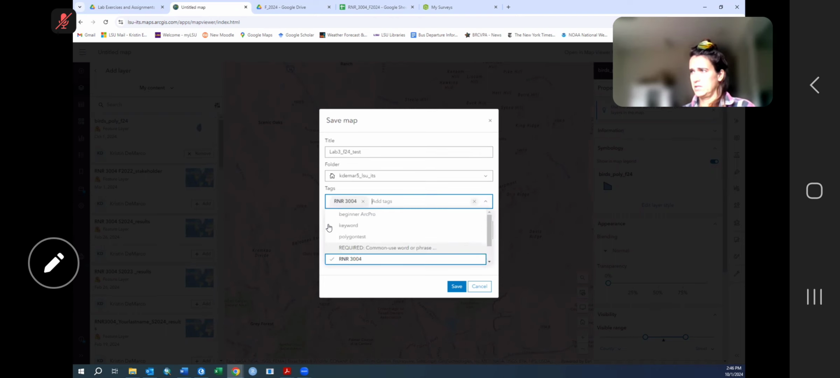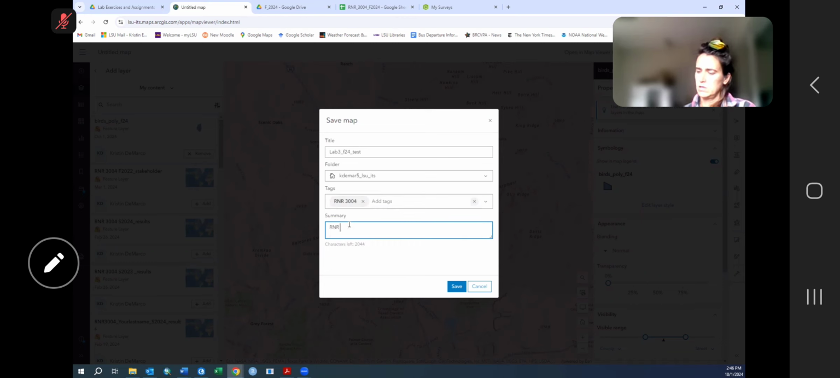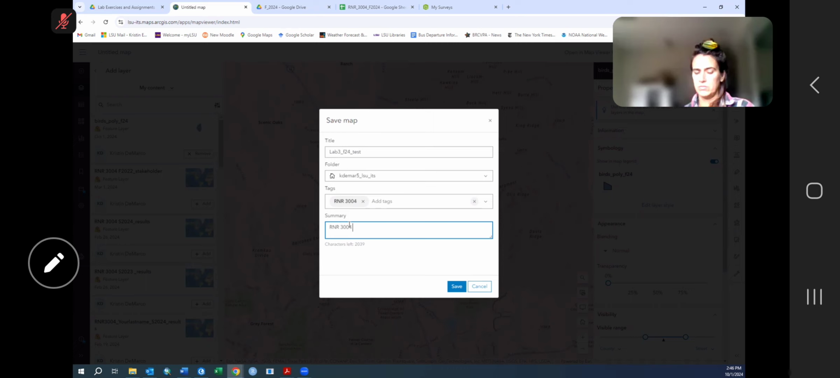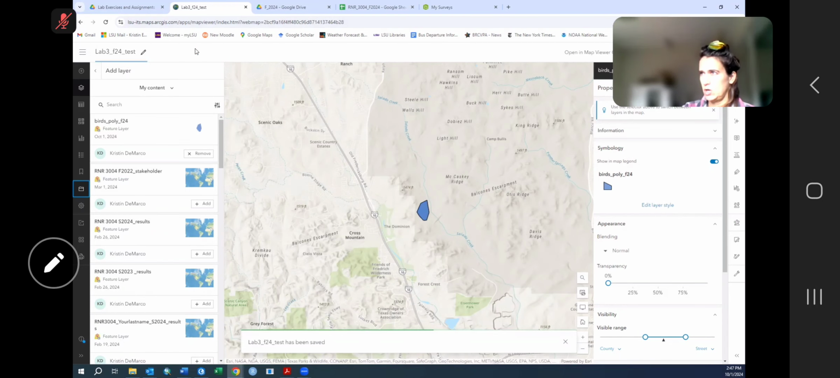I'm going to add those same tags. Summary. Thank you, Stephen. No problem. That would have driven me nuts for hours. R&R 374, Paul. Save this map. Title. Remember whatever you named it, that name is going to show up now. Okay. Name the map, save the map, close the map.